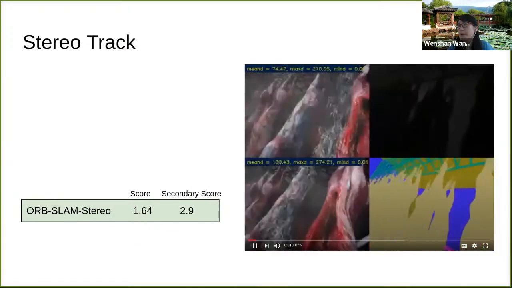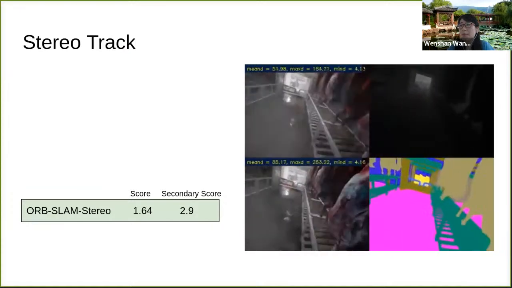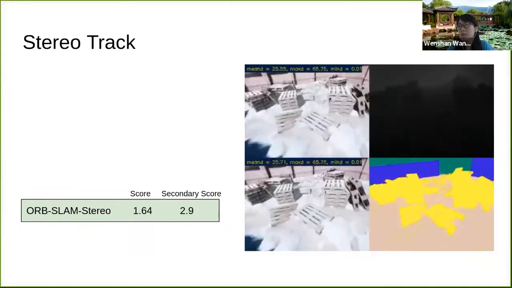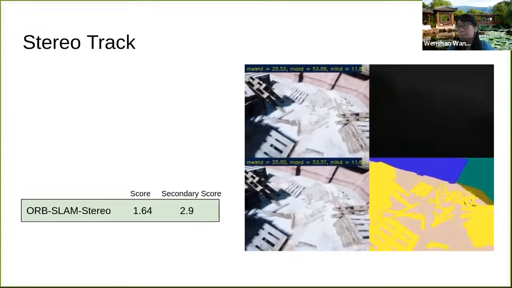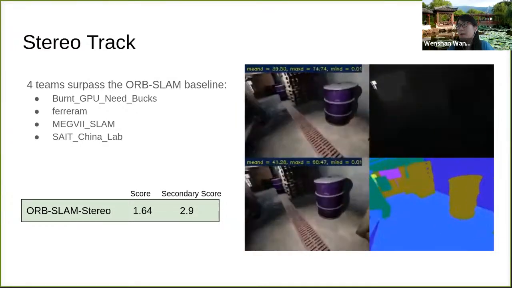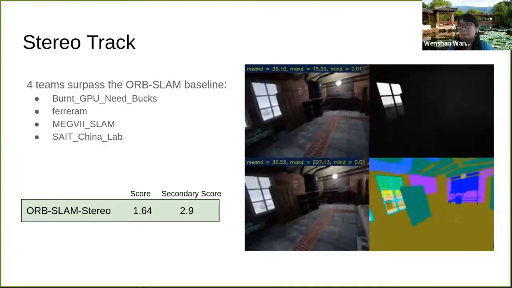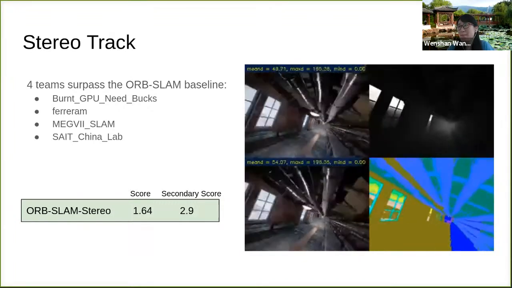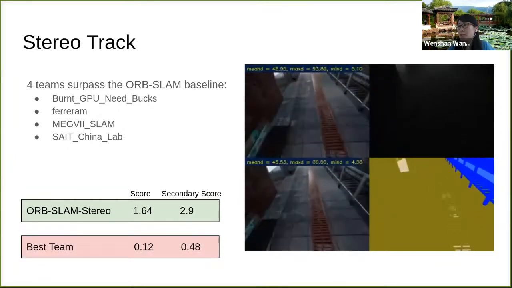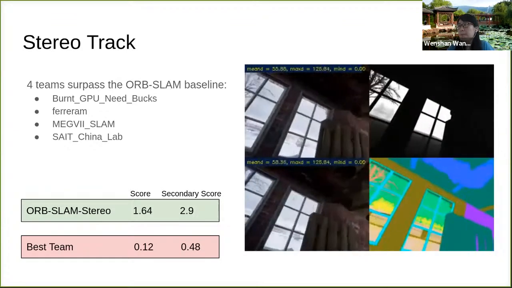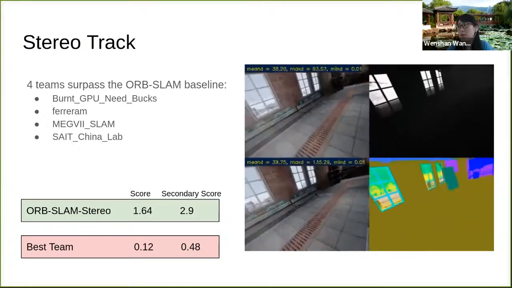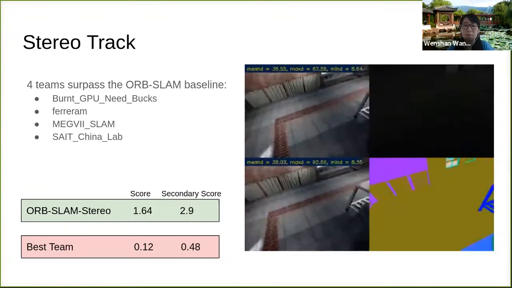In the stereo track, ORB-SLAM does a little better than the monocular one, reaching a score of 1.64. 4 teams surpassed the ORB-SLAM baseline. They are Burnt GPU Needs Bugs, Ferroram, Megvii SLAM, and SAIT China Lab. The best team reached a score of 0.12. So I would like to congratulate all the teams for their remarkable results.